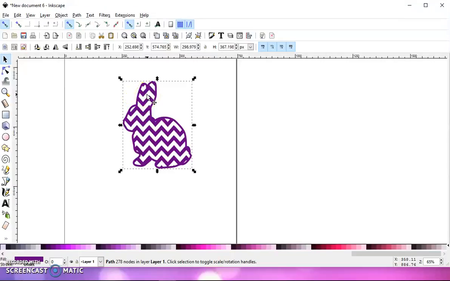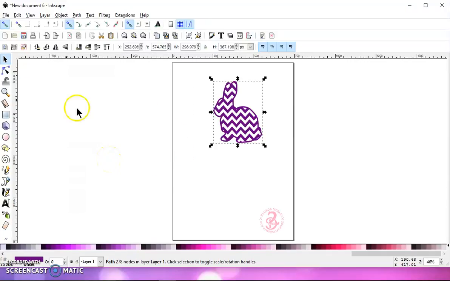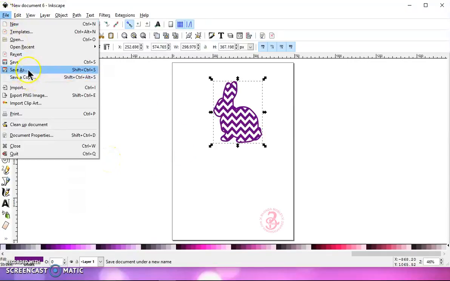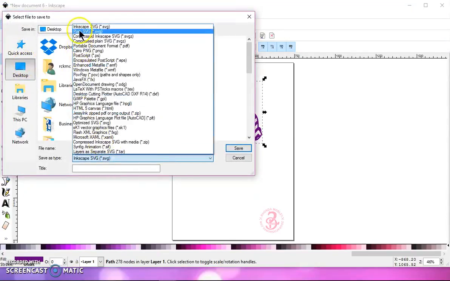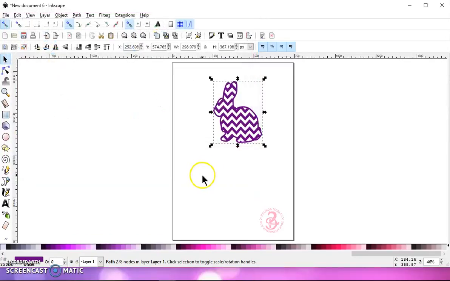So if you group them and cut them separately, then you're going to have to use transfer tape and line them up. I prefer to do it this way, but that's totally up to you how you want to do it. So then you can go to File, Save As, choose a destination, give it a name, and save it as a plain SVG, and that's it.